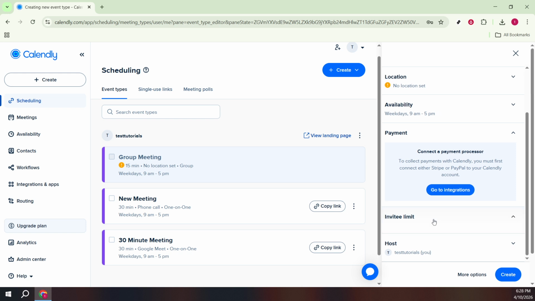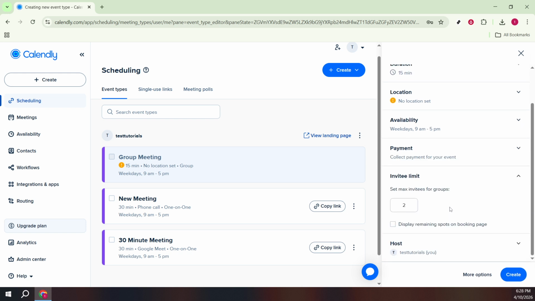Choose invitee limit to cap the number of attendees per time slot. This is crucial for managing group dynamics. Set a number that maintains quality while accommodating demand.